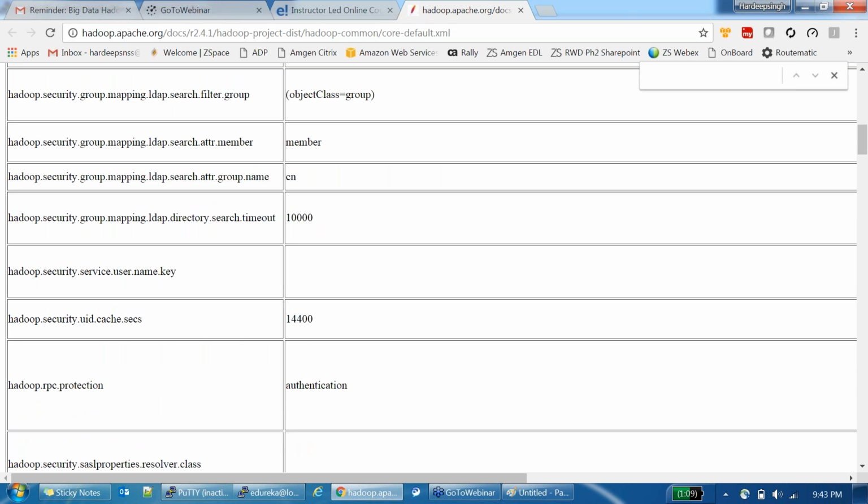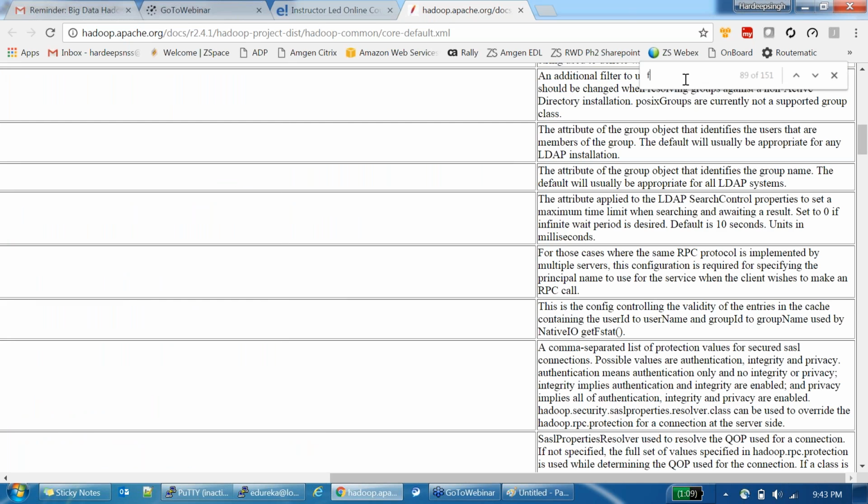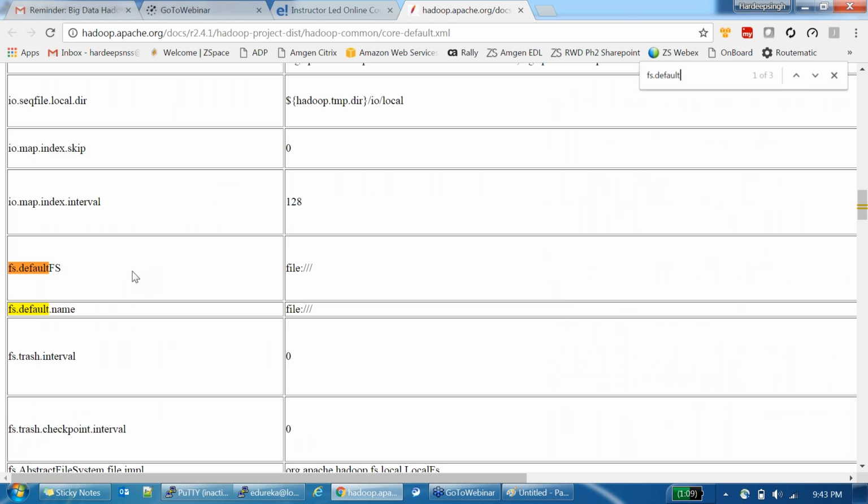If you want to see the default value for your name node property, fs.default.fs, I'll just search for it. See, for fs.default.fs, the default value is file. When I say file, if you remember the standalone mode, Hadoop works in 3 modes: standalone mode, pseudo distributed mode, and fully distributed mode. So this value specifies that it's working in standalone mode, local mode, without starting Hadoop.